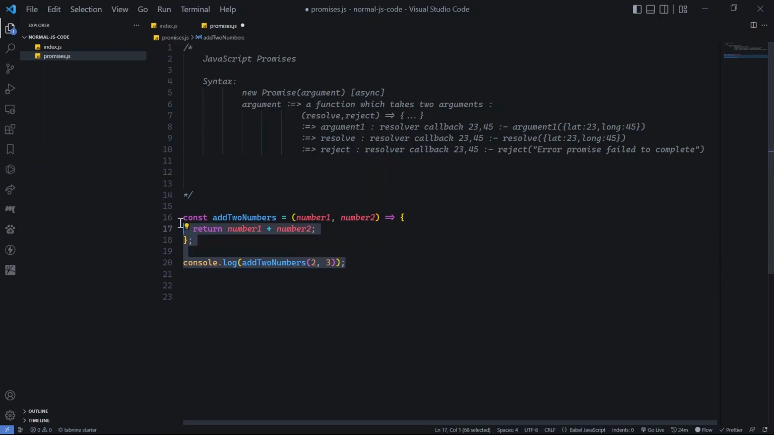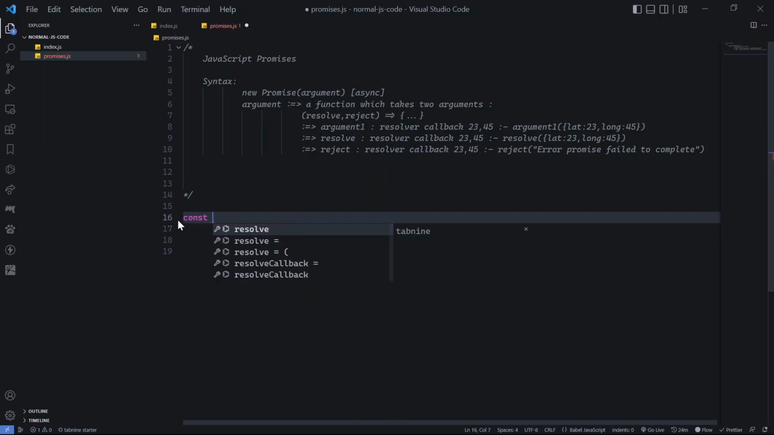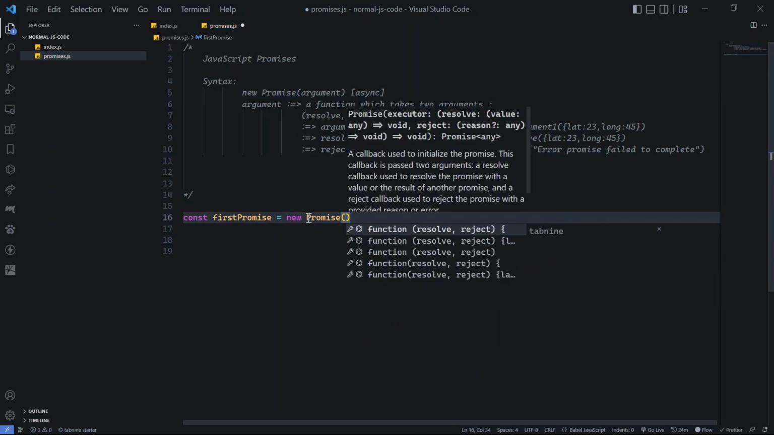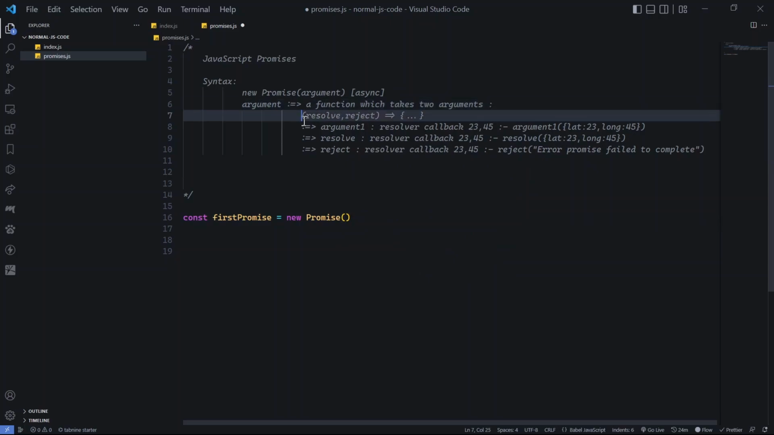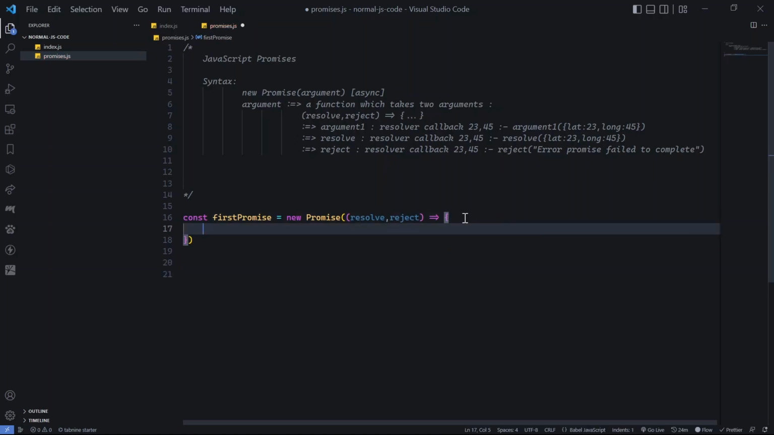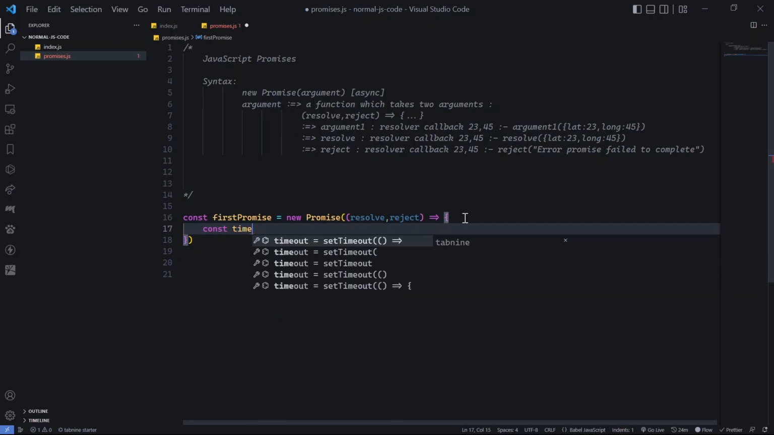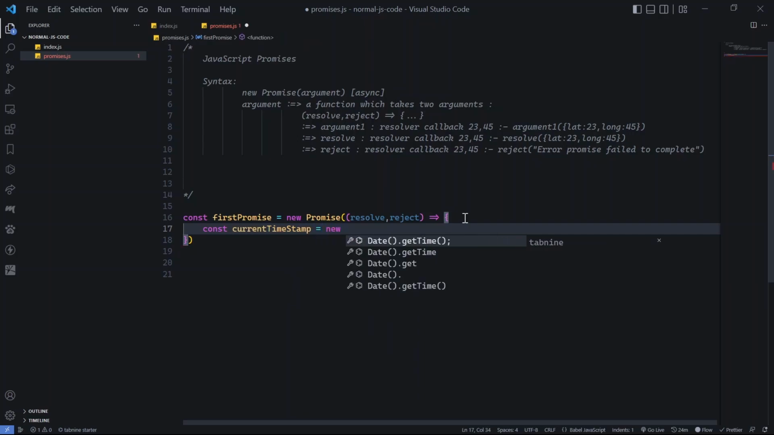Okay, so let's just get rid of this. const firstPromise equal to, see, I'm going to follow the same syntax, new Promise, then I will pass in these two callbacks. The callbacks are as is, so let's copy it from here and put it like this. So we have resolve, we have reject, and inside this we need to do some processing. Okay, so let's keep it super simple. I'm going to take the current timestamp. So I'll use currentTimestamp equal to new Date().getTime().